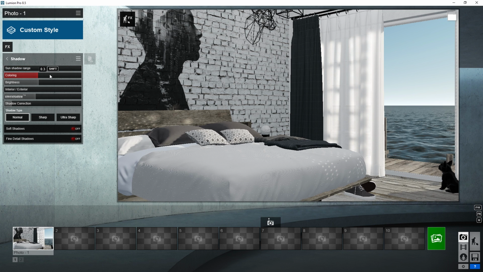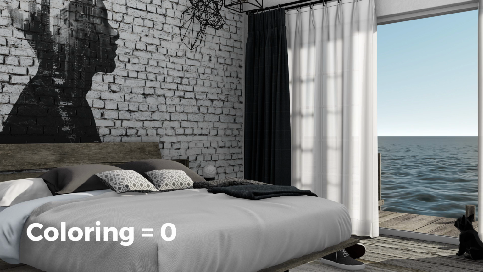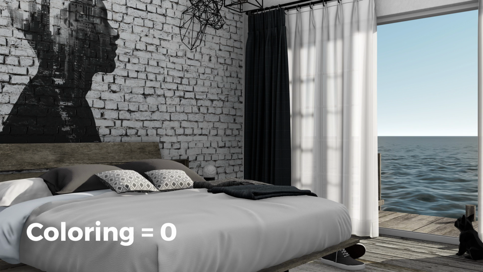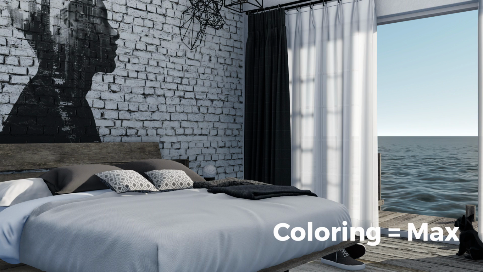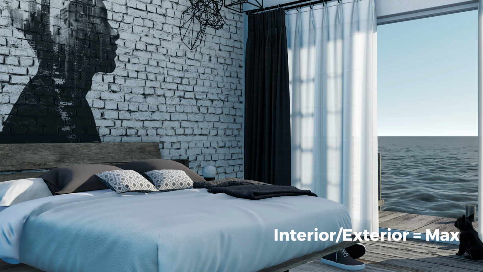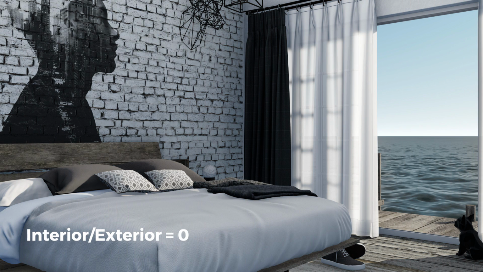Next is coloring. The light in the shadows comes from the sky, which has a bluish tint. So the higher the coloring value, the more blue the shadow will look. You can also multiply this blue tint effect by setting this interior and exterior slider here to max. If you want to remove the blue tint, then set it to 0.